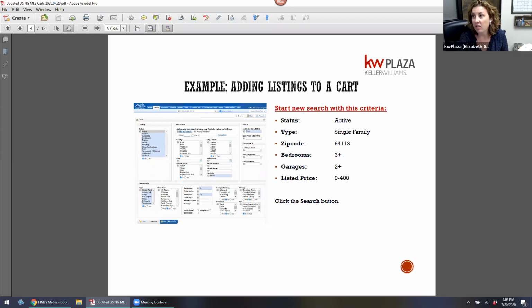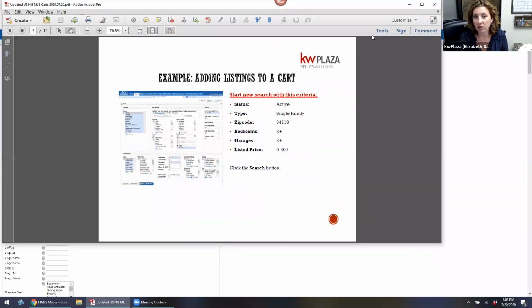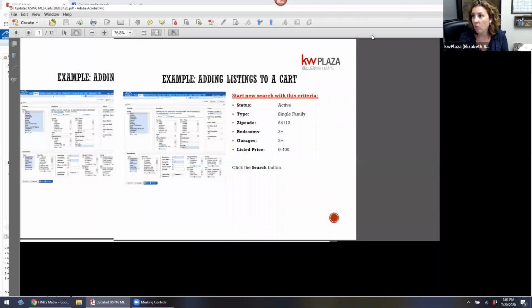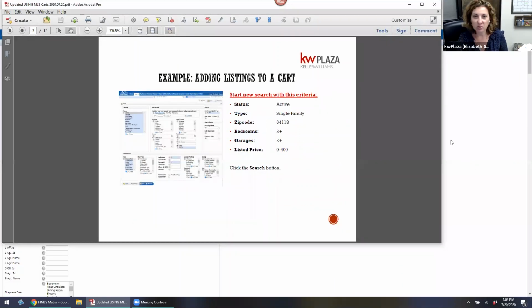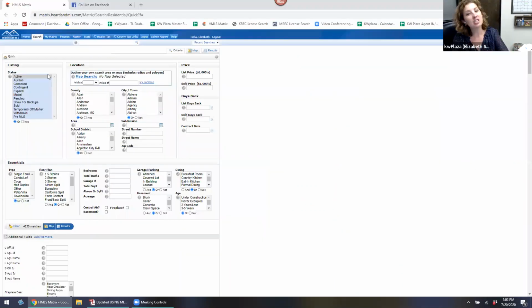Again, I have this handout that you guys will be able to reference later for your notes when you go through and do this yourself. You're going to sign into your MLS, and then you're going to want to select, for our example here, all active listings in the zip code 64113, that are a single family home with 3 or more bedrooms, and 2 or more car garage, between 0 and 400,000.